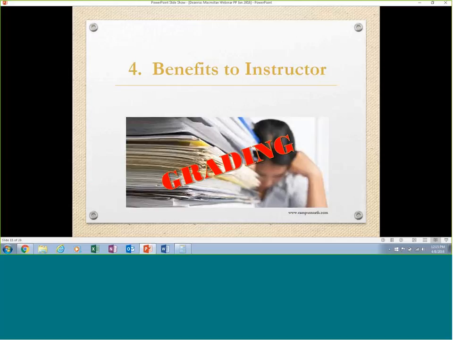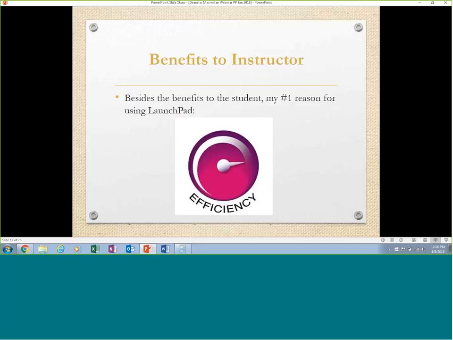So now that I've talked about the benefits to my students, I'd like to focus on the benefits to myself as the instructor. And I know that if you ask any professor or teacher what they dislike about their job, most of them are going to tell you the grading aspect. That is a really tough part, because it's so time-consuming and takes away so much time from our personal life. And so for me, besides the benefit to the student, my number one reason for using LaunchPad is the efficiency piece, because it saved me a lot of time where I'm not having to grade and input grades, and gives me that time back with my family.